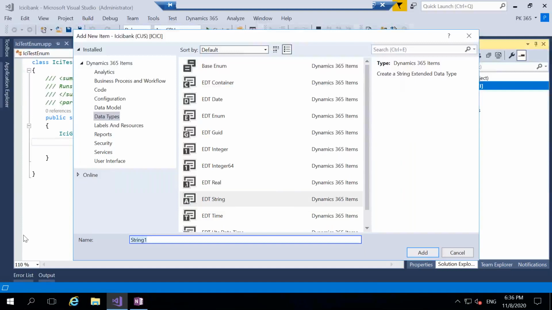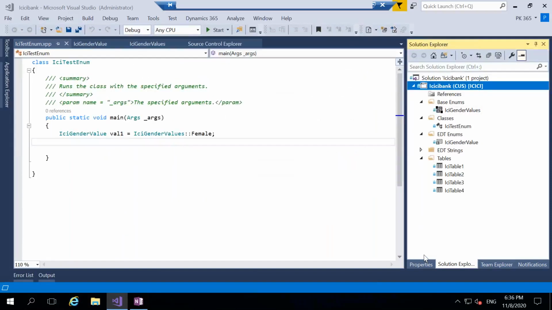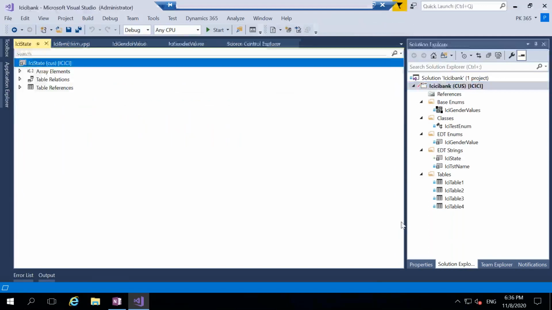And you can call it city, state. Click on the add button. Okay. Now, first of all, we will see the properties of the string EDT. Anyway, we plan to use 60 characters everywhere, so we can create one more generic EDT with 60 characters and use it in all the places. That's up to us.